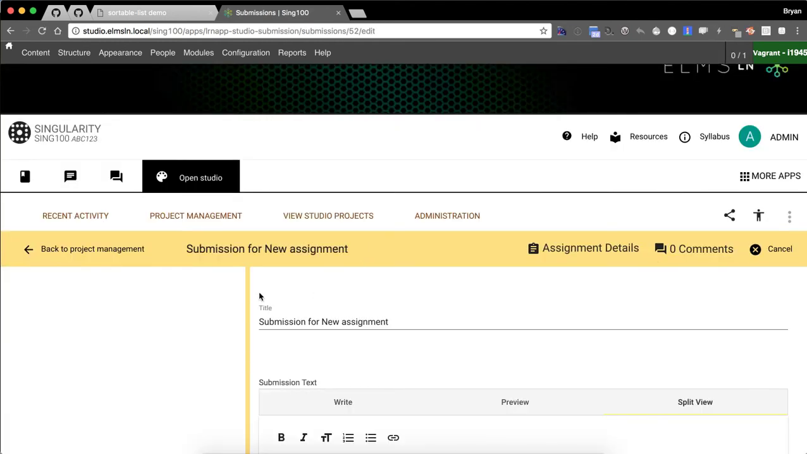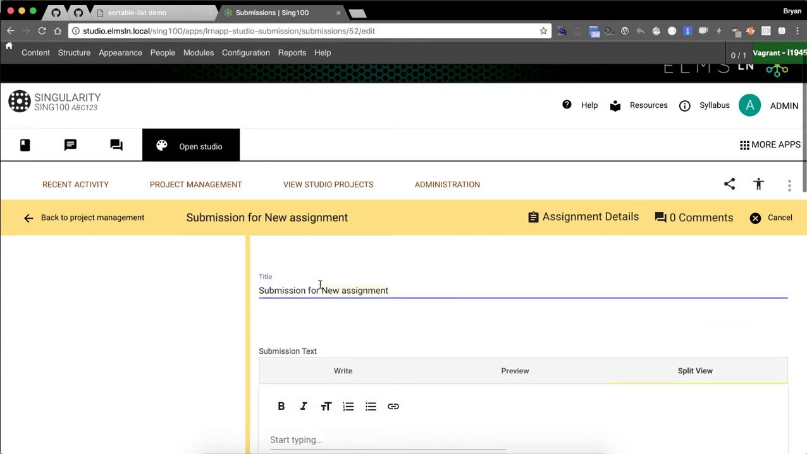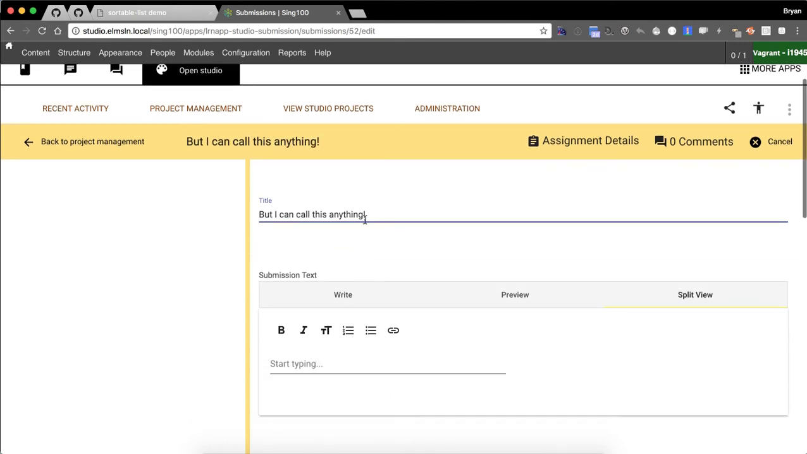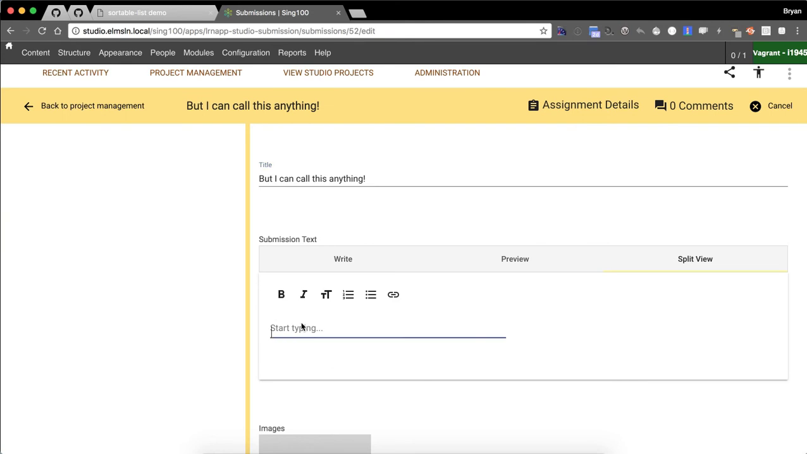This takes me to the submission to work on. You see, it populates initially with submission four and then whatever the name of that assignment is. But I can call this anything. All right, so this is my new project. I'm going to write some submission text here.